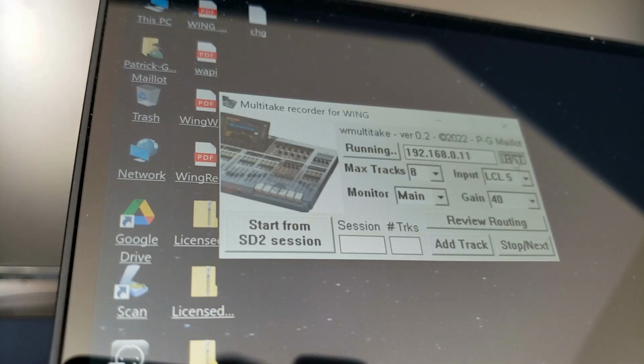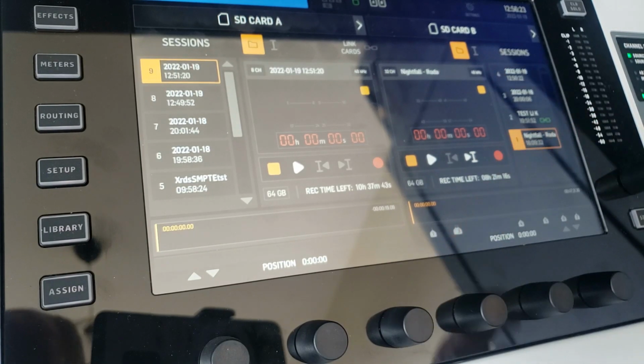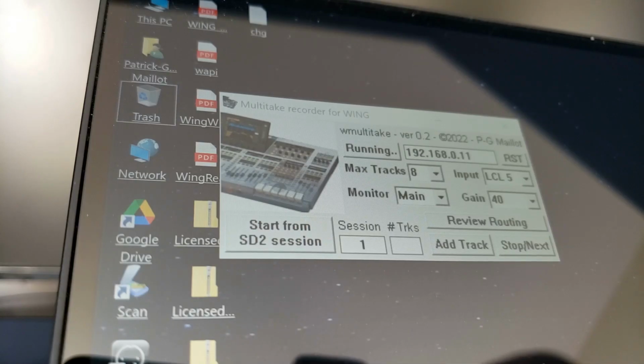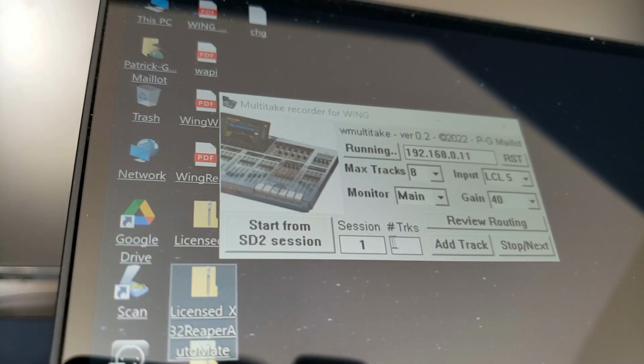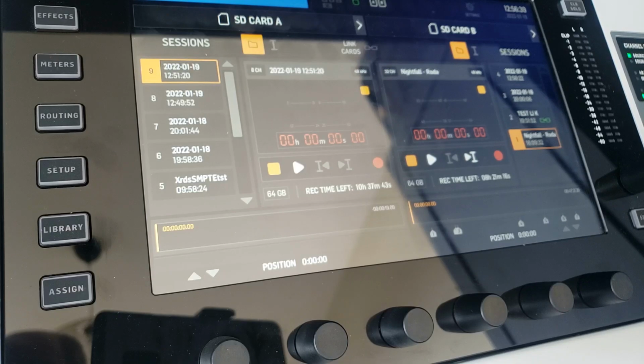There is a reset button which cancels any type of recording that you've been doing before, and you can start selecting things. I'm going to my wing and selecting the session number 1 on SD2. This is a multi-track recording with about 32 tracks, but I'm going to be using only 3 tracks from that session. So I'm entering the value 3 in the number of tracks, and I'm hitting the start from SD session, which turns green, and I'm also setting up the review routing to show you things and add a new track to that.